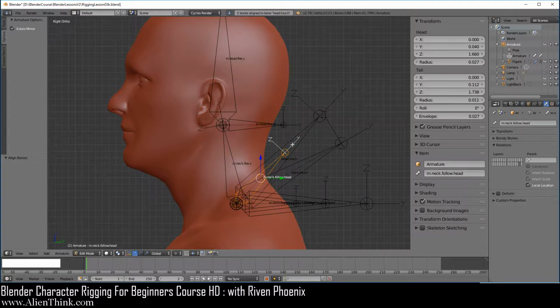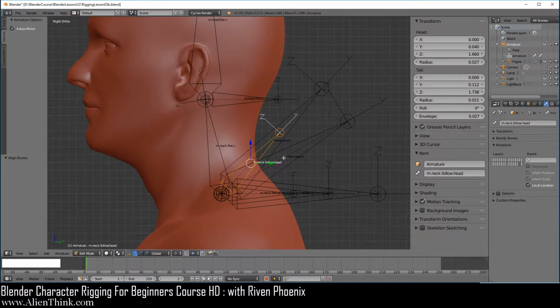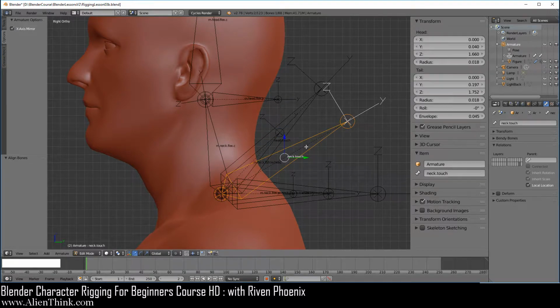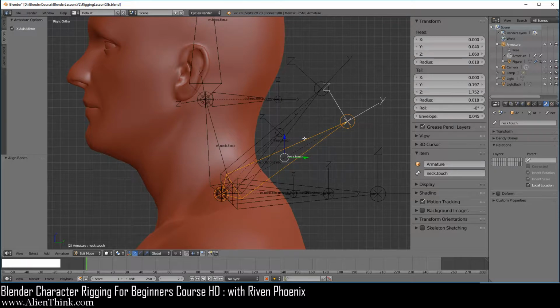So we're going to use this alignment to our advantage. Now here I'm going to zoom in. So the way we're going to do this is simply make the neck dot touch bone the child of this bone, right? Because the child can move independently. Okay, so what I want you to do is click on this, press the shift key down, click on this bone, and do Control P and do keep offset. Now go ahead and switch to pose mode.